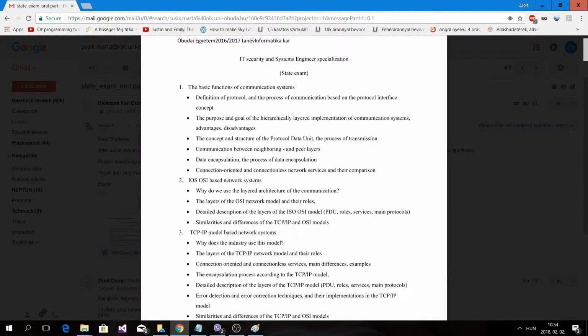Connection-oriented and connectionless network services and their comparison. It is quite easy: from the bottom to the network layer, it's connectionless, and from the transport layer, it's connection-oriented. Why? Because at the physical layer we are talking about cables, and these cables really don't care about the source and destination. They are just forwarding traffic from source A to destination B. So they don't really care whether there is a connection, they are just sending.